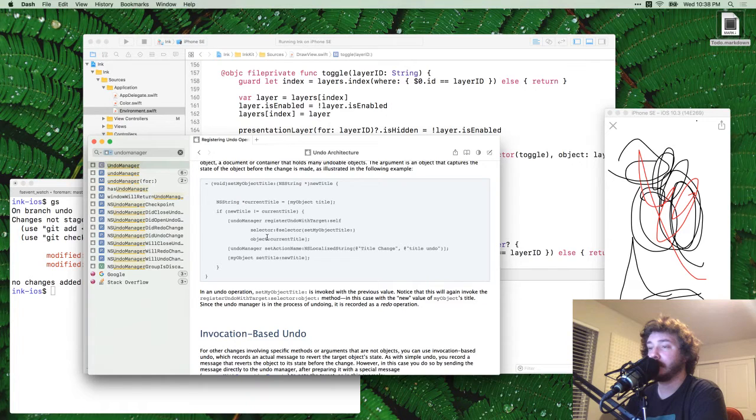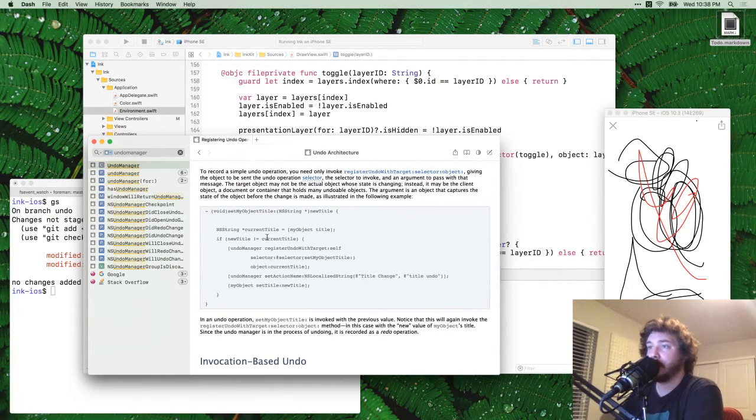Okay. I need to read this. To do a simple undo operation, you need to only invoke register undo target selector object, giving the object to be sent to selector to invoke. Okay, so here they're doing a title. So they have the current title. If the new title doesn't equal the current title, then they do that stuff. I wonder if that's part of it. I should check that. So you register, and then they set the action name. Then they actually do the change afterwards.